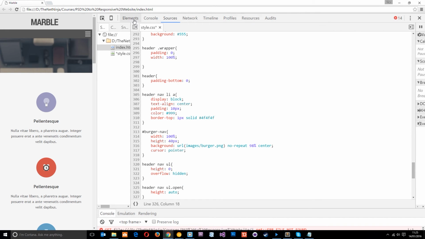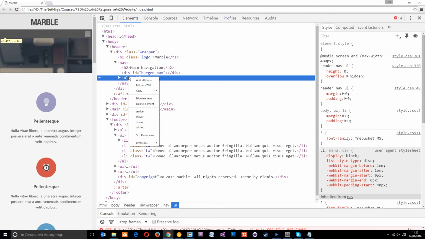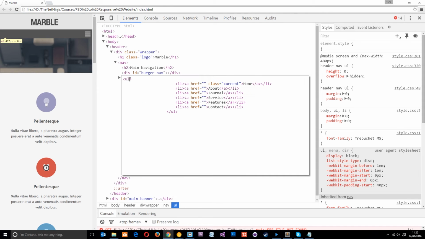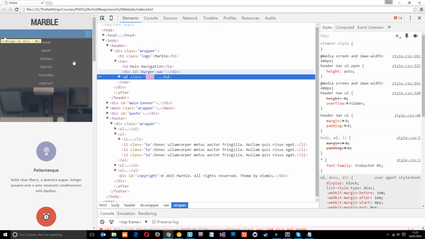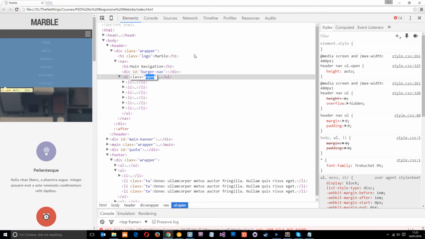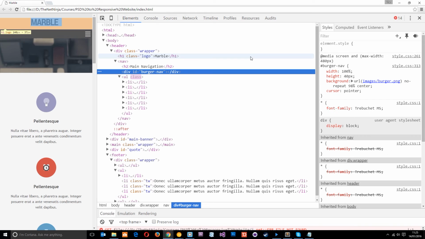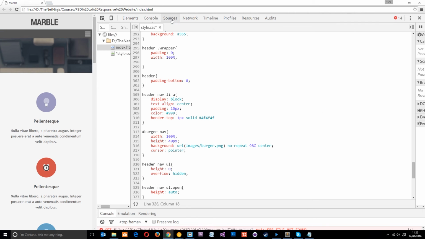So now if I go in the elements right here, and I just edit this, edit as HTML, and I do this class equals open, you can see now it shows, okay? But when I take this class away, like that, it closes. And that's the functionality of this thing right here. When we click it, it's going to give it a class of open. When we click it again, it's going to take that class away. All right, so that's the CSS sorted.